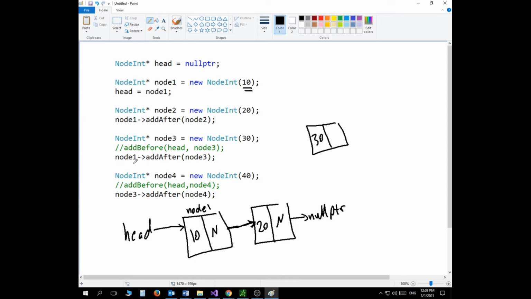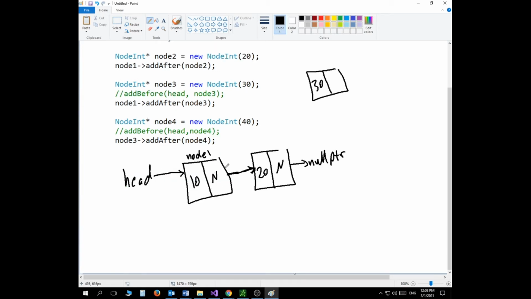Look what I'm doing here. I said node 1 add after node 3. Now, remember, this wording may not be clear, but what I mean by node 1 add after basically means add node 3 after node 1. Now, this is the case where we have to pay attention. So I'm supposed to put next here equal to nullptr. Now let me take this from here and put it down here.